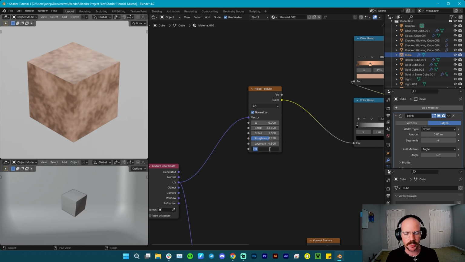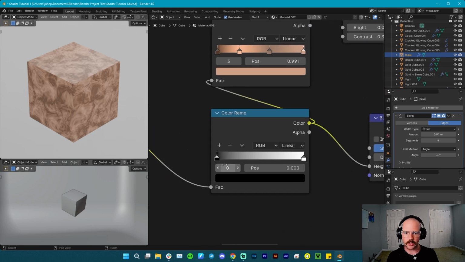The distortion, we're adding some distortion in. This is going to be around 1.9 to 2. Seems to be the best that I found. We'll do 1.9. Now, I also want to take this color ramp and we're going to drag the black of this color ramp up a decent amount.